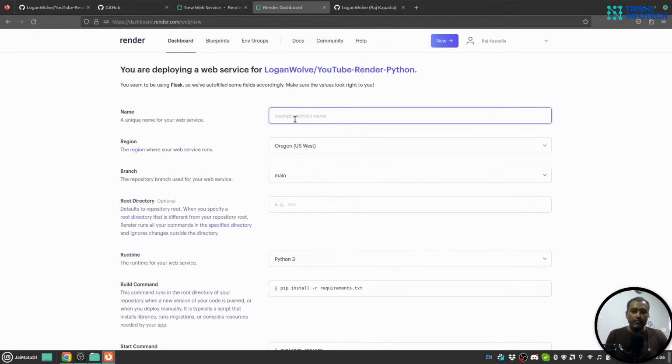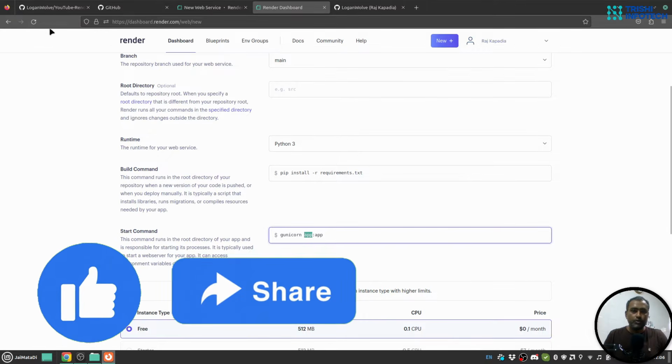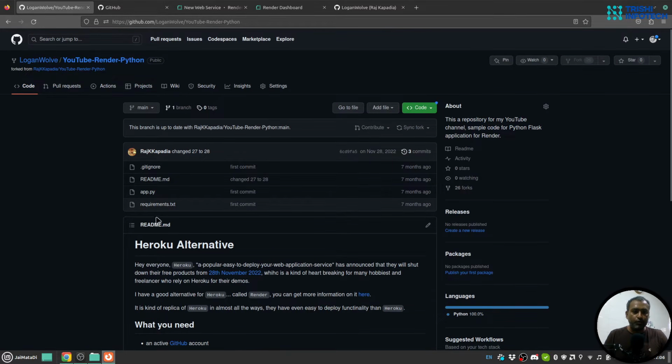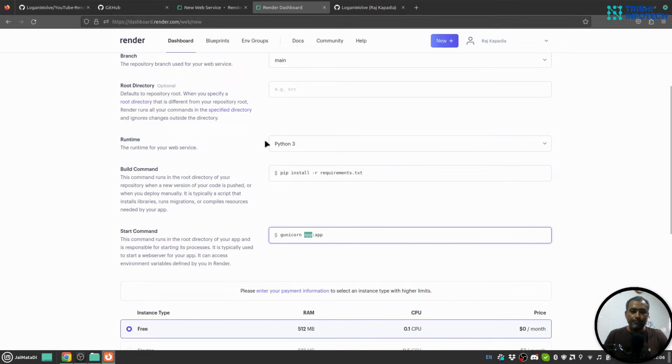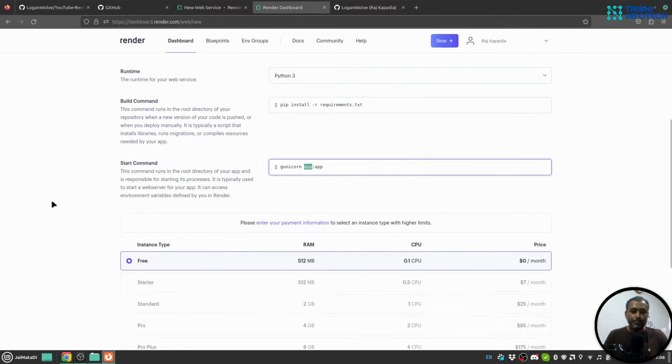I will provide a valid name for my application, and that will be part of my URL. So let's say test GitHub fork. I'll choose the region which is nearest to me. Then it says gunicorn app:app. So the first app is the file that you want to run. If I go to my repository, there is app.py, and yes, I want to run that app.py file. So it's okay. But in case the file name is different, then you need to change that.